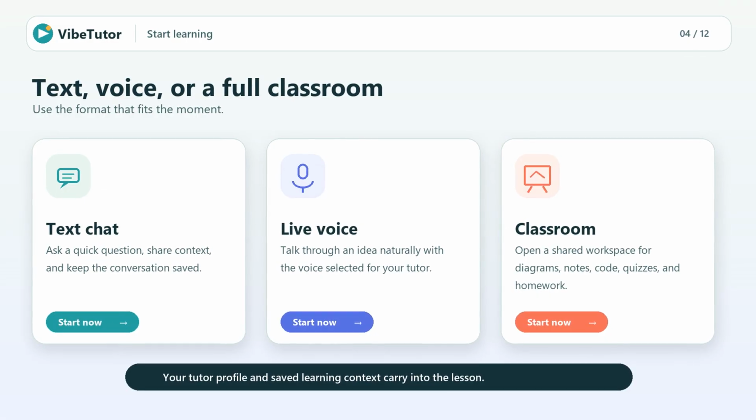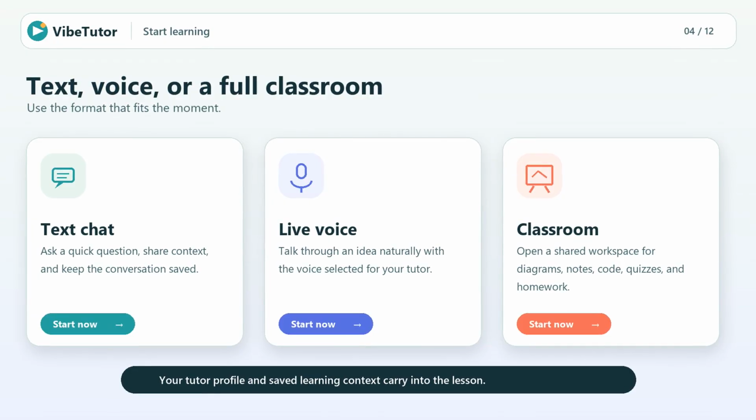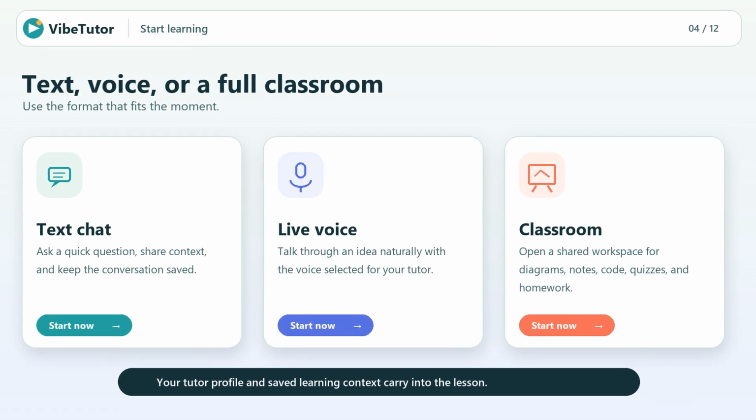When you are ready, pick the format that matches the task. Use text for a quick explanation or ongoing conversation. Start a live voice lesson when talking is faster and more natural. Or open the interactive classroom for work that benefits from a shared board and structured tools. Your tutor profile and saved learning context carry into the lesson.